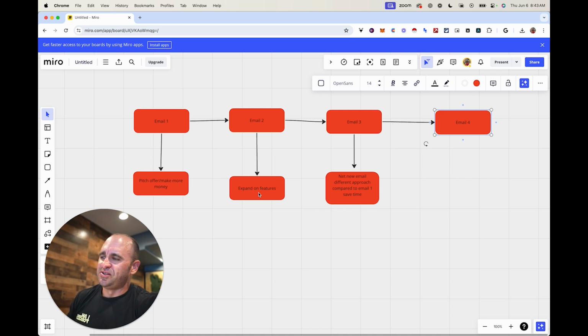Like, let's be real here. And you're also begging and you're reminding them that they didn't respond, right? Email 3, try to do like a net new email. Try to do a separate thread, maybe the subject line is not great enough, maybe your offer could be changed a little bit or stepped up a notch.